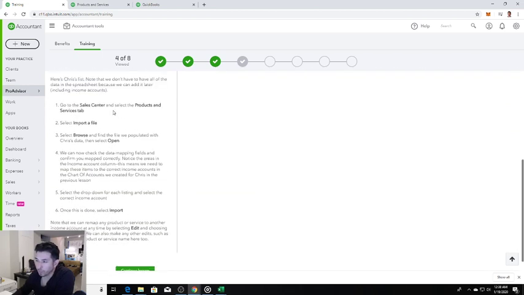Go to Sales Center and select the Products and Services tab. Select Import File. Select Browse and find the file we populated with Chris's data. Then select Open. We can now check the data mapping fields and confirm you mapped correctly.